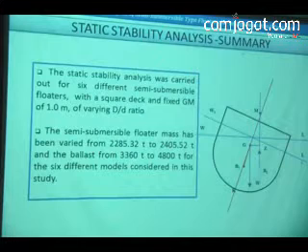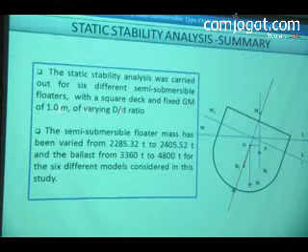So we analyzed 6 different semi-submersibles with a square deck and a fixed GM of 1 meter, varying the diameter of the column and the diameter of the pontoon. The floater mass was varied from 2,280 tons to 2,400 tons, and the ballast was varied from 3,360 tons to 4,080 tons for the 6 different models, so that we achieved the fixed GM of 1 meter.